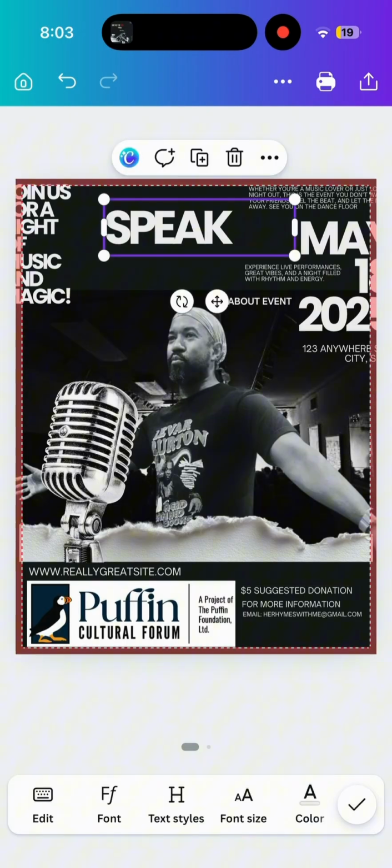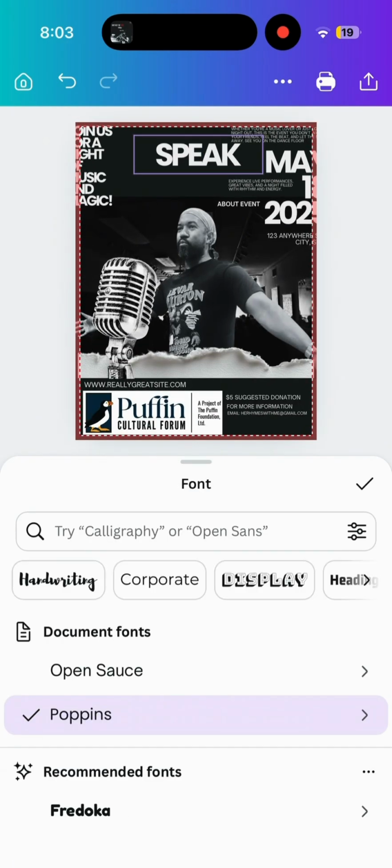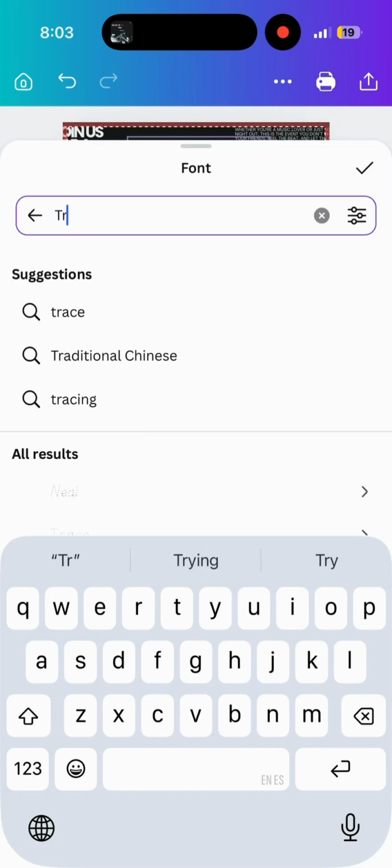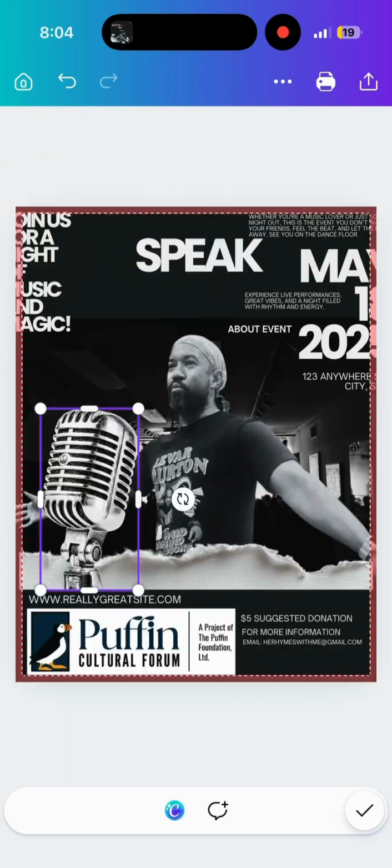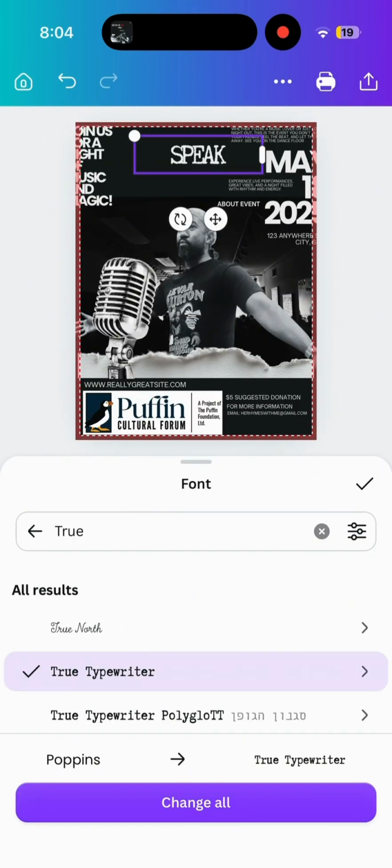So I'm gonna take this big chunky text up here, and our event is called Speak. And it's an acronym: Sharing Poetic Expressions, Artistry, and Knowledge. And this is the font that I really like. It's called True Typewriter. So I'm gonna look for that font.